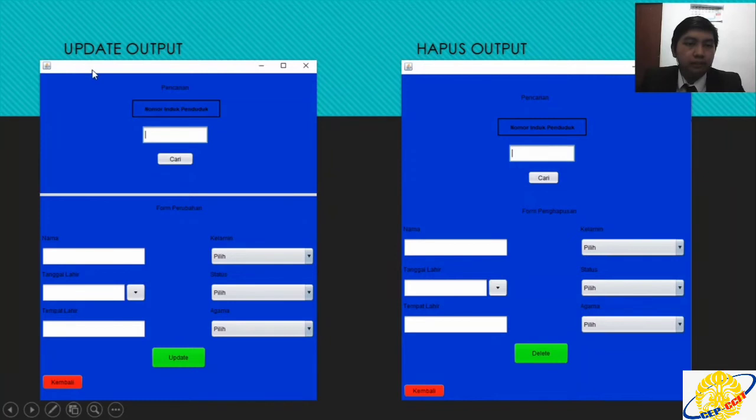And then this is the update or edit output and the hapus output. In update or edit, we first have to fill in the NIK that we want to update or edit in this column, and we're going to search. And because this is an update and edit form, we have to fill in the new data, like the new nama, the new tanggal lahir, until the new agama. And we click update, and then the data in the database is updated.